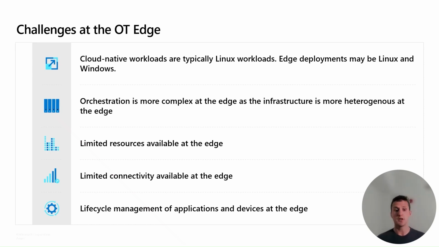Third, there are also limited resources available at the edge. So the concepts of scale up and scale out are much more complex, because scale up means just putting more physical memory into a device, and scale out means moving into another device, and maybe you don't have another device. Fourth, we also have limited connectivity available at the edge.